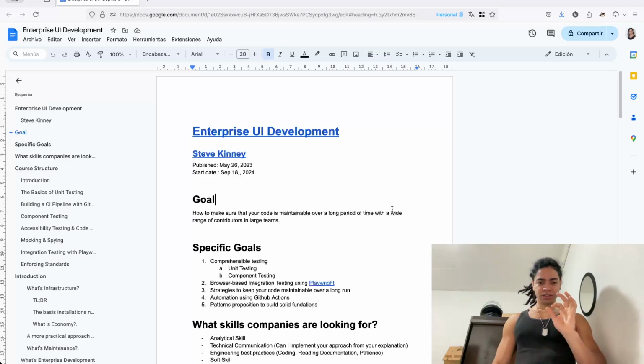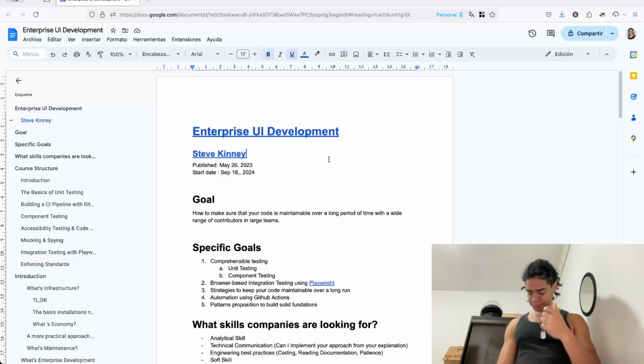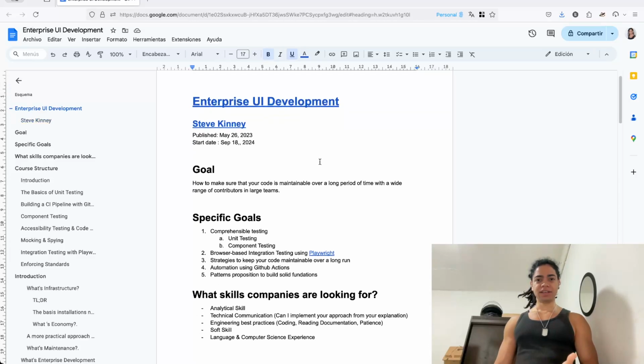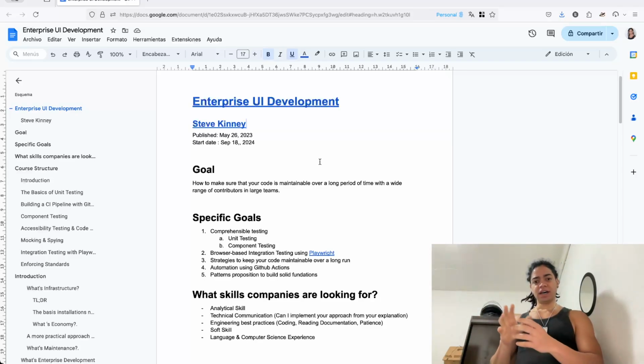This course is taught by Steve Kinney, head frontend engineer at Temporal, who previously worked at Twilio, among other companies. Based on his experience, he's going to provide tools and practices for how we can make our code base maintainable, whether it's for SaaS projects or for any other companies, for a long period of time with a wide range of collaborators in large teams.